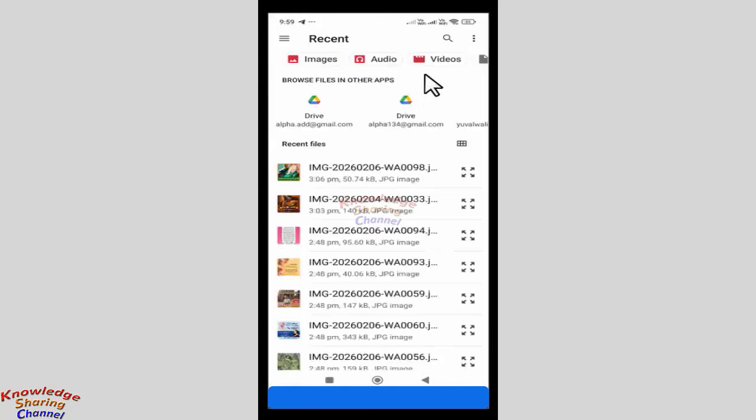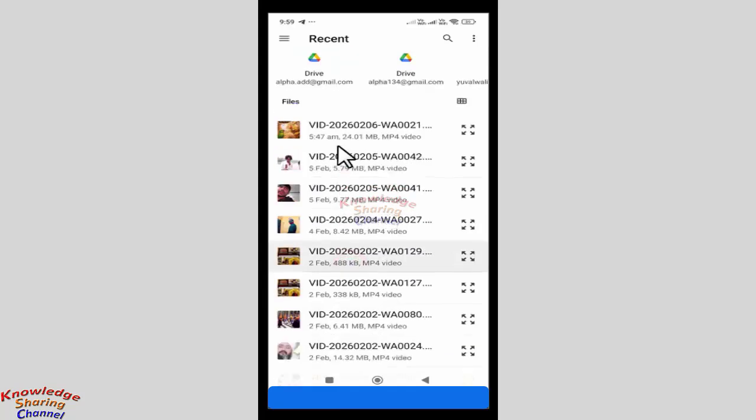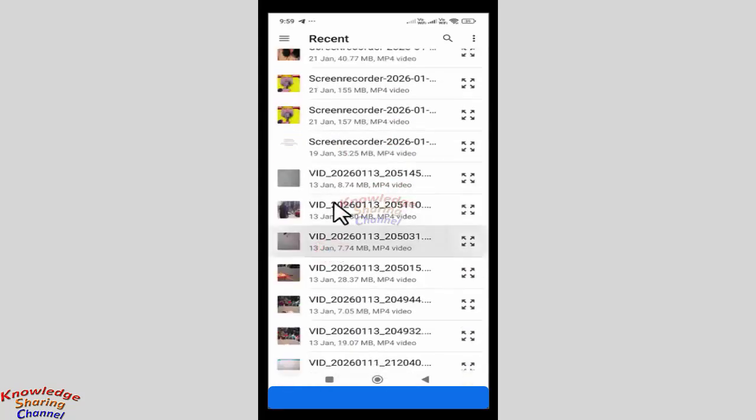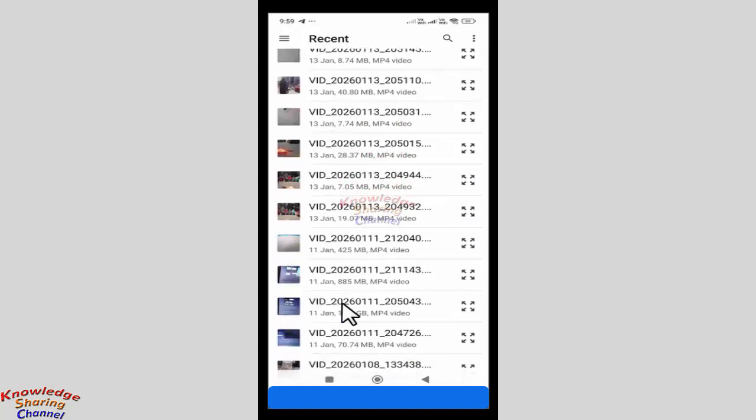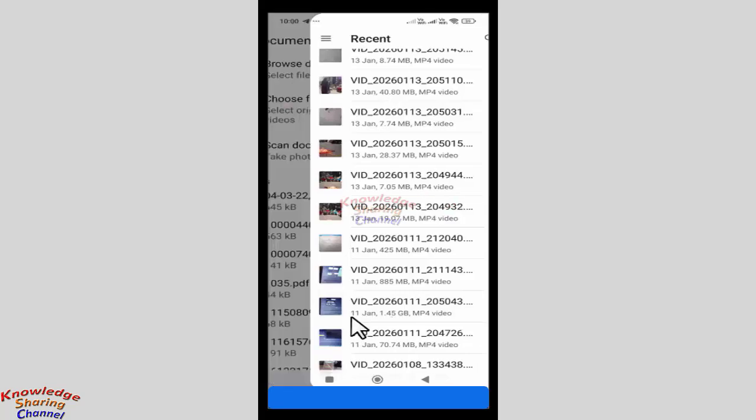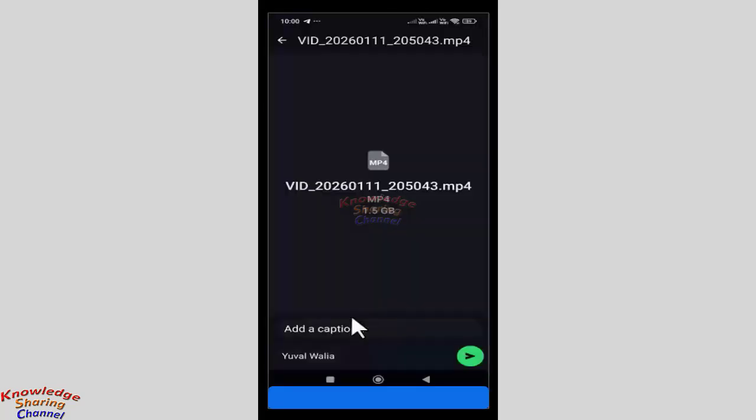Now here you need to find your video file. Now here you can see I have a video file of 1.45 GB. So I will select this file. Now here you can see this is the file name of our video file and it is showing the size 1.5 GB. Now I will press the send button to send this file.